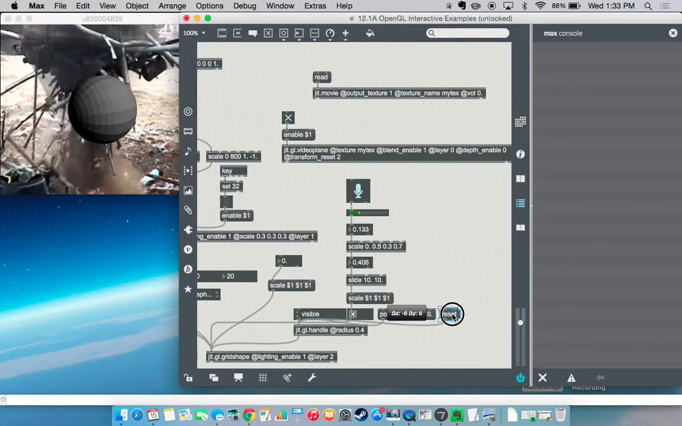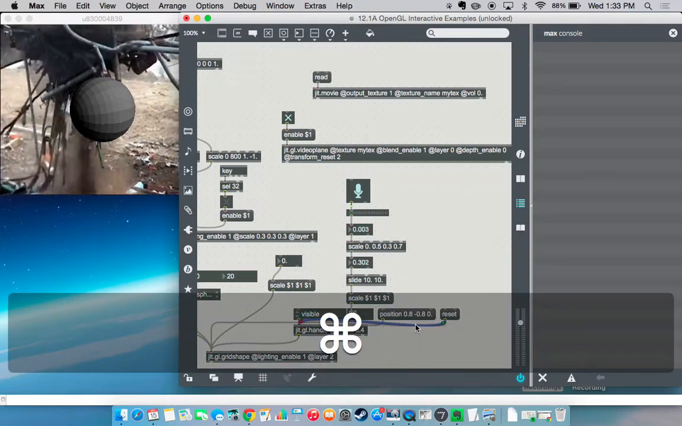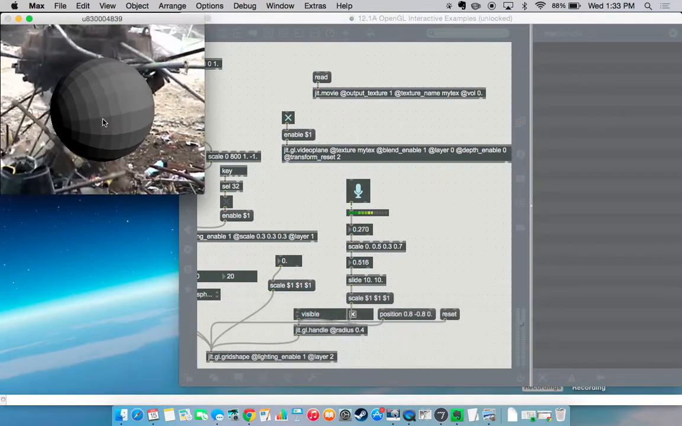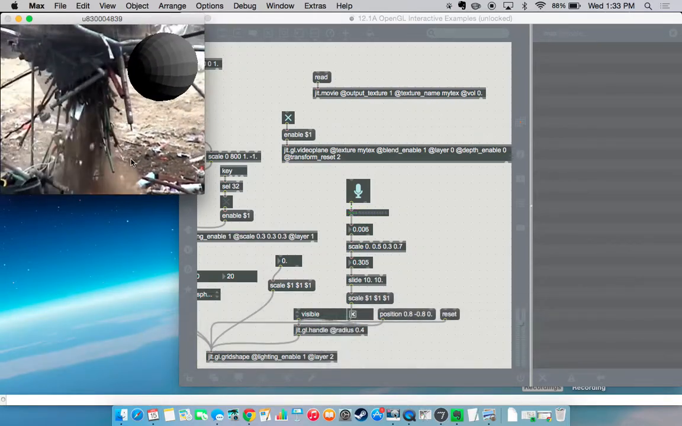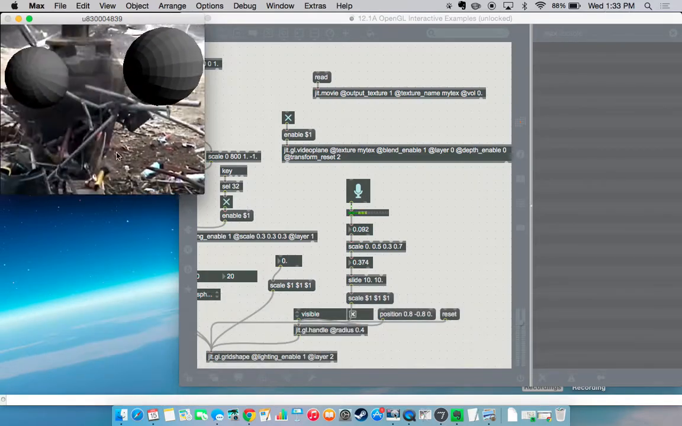Sorry, reset goes into the GL handle. Oh, that makes total sense. Okay, so I'm going to move this thing over by holding down my control and dragging it over here into the corner. Okay, I can re-enable that.